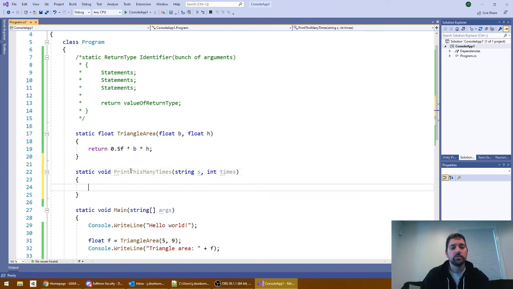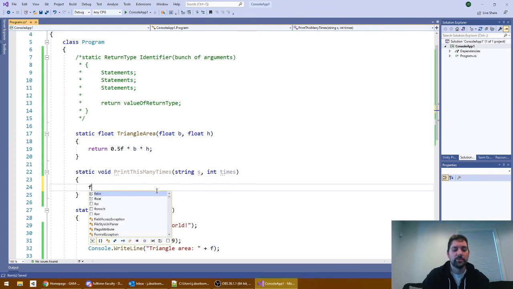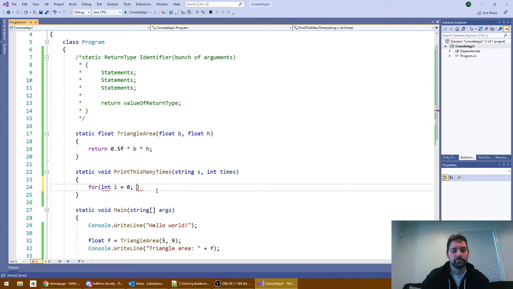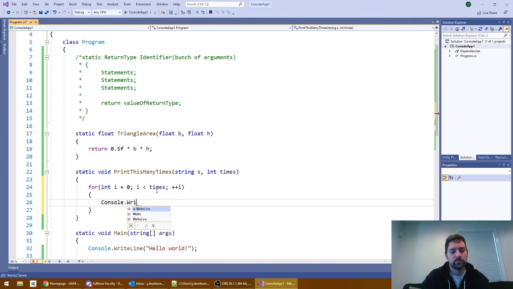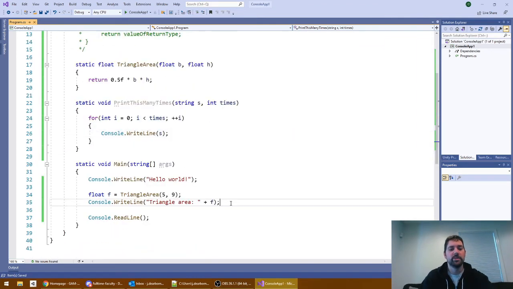So here we don't have a return type, so a return statement like this would just end the function and not give us back any output, which is fine. But we don't really need one. Once we get to the end of the function it's going to be done. So we can just implement our function. And there we go. So that just prints it that many times.